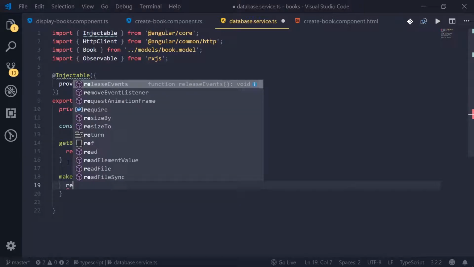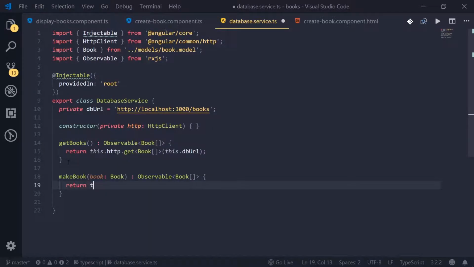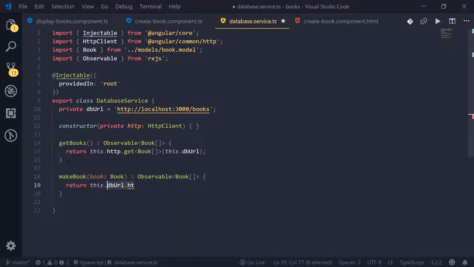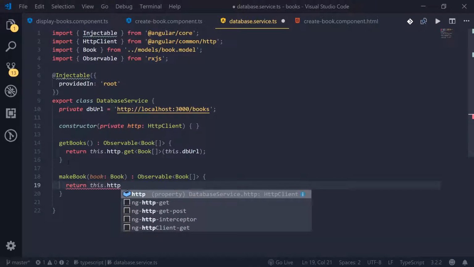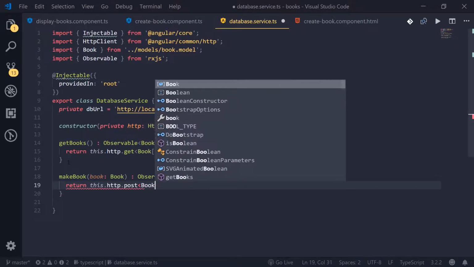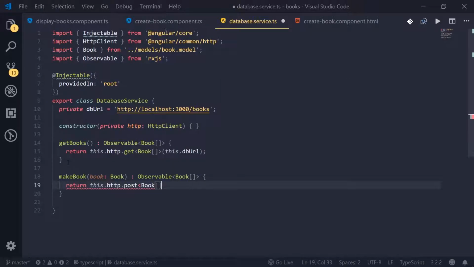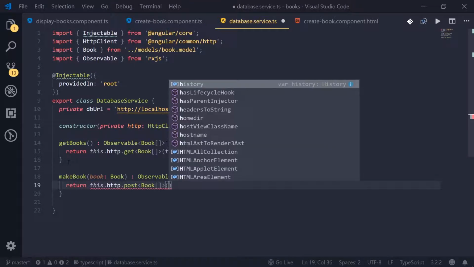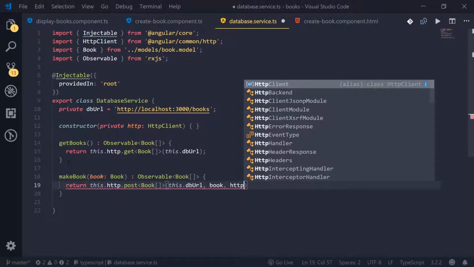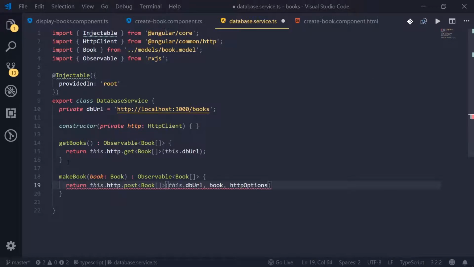and we will return this.http.post, book, this.dbURL, book, httpOptions.